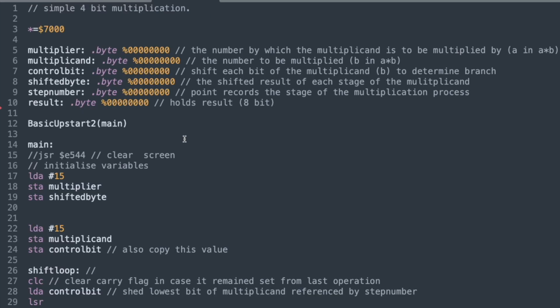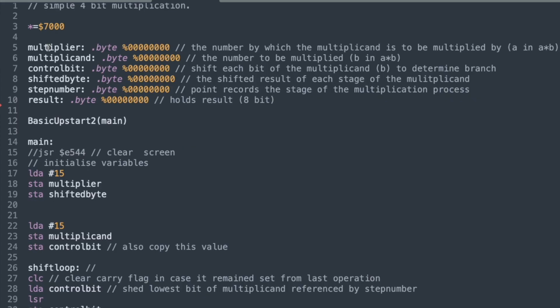So this is a simple program which will multiply 15 by 15. We have a variable called multiplier, which is the a in a times b, and multiplicand, which is the b in a times b. We have control bit, shifted byte, step number, and result. These are temporary storage areas for the numbers as we manipulate them. Result is a variable which is added to every time we carry out the loop. And step number just records how many times we've done the process, because we want to do this 4 times.